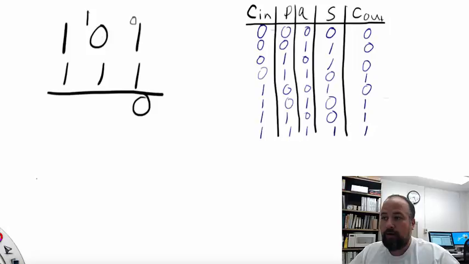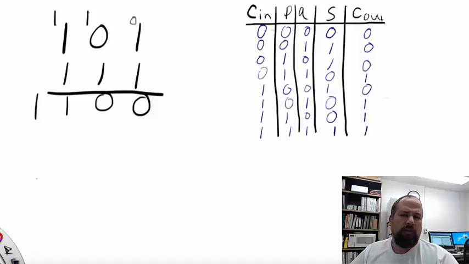So we go down here, and that's going to correspond to this line right here, which again is going to give us a sum of 0 and a carryout of 1. And here we have a carry-in of 1, a p of 1, and a q of 1, which corresponds to this final line down here, which means we get a 1 with a carryover of 1, which results in an overflow in this case, and that's fine.